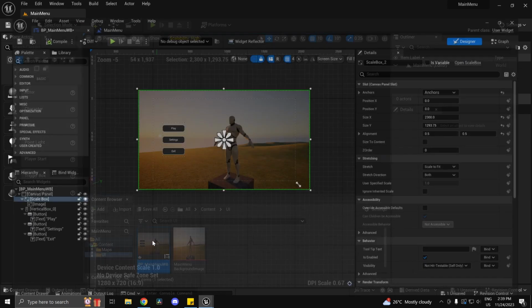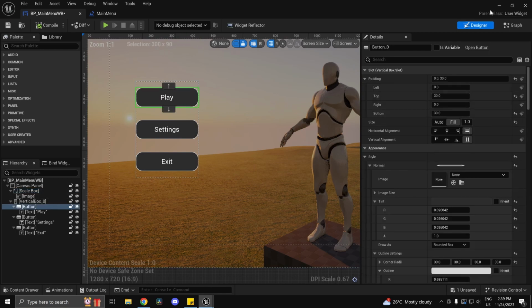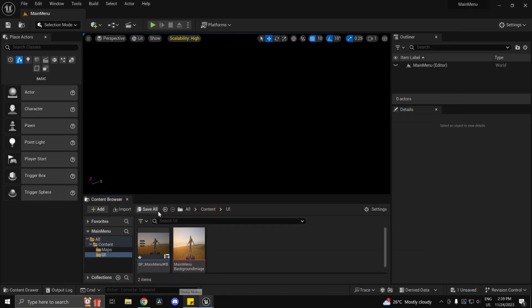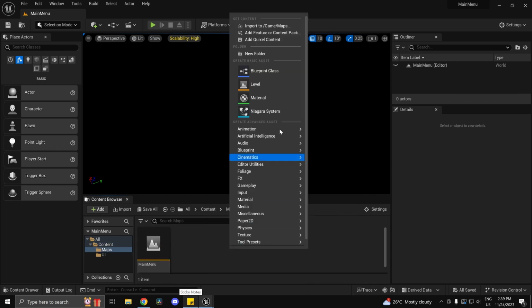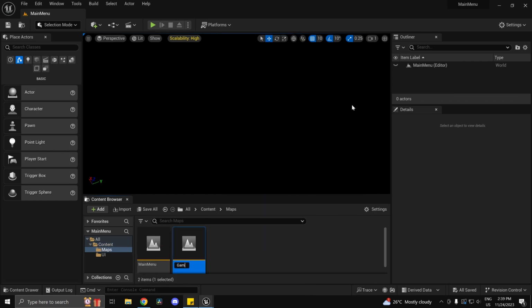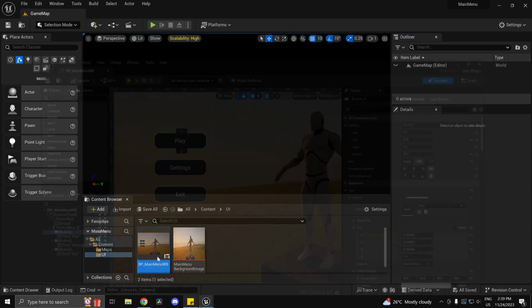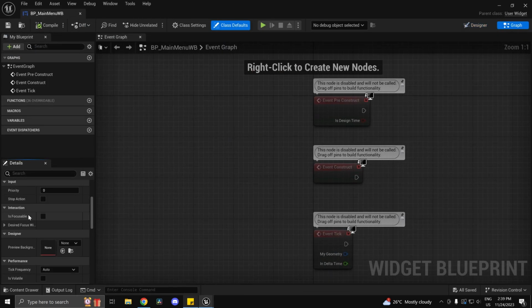Now let's just go ahead and add quick functionality to the play button. So we'll just go to another level. Exit is going to be fairly simple as well. So go ahead and create a new map in the maps folder and call this one game map. So once you've created this game map level, you can go ahead and open it up or do whatever. But what we'll do is we'll just go ahead and open it when we click this button.